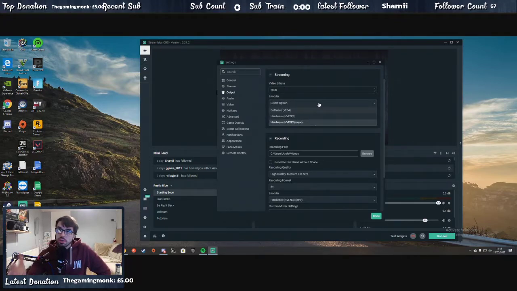Encoder is quite a good one. So obviously they've added this new one, which I find really good. So basically you can either get your CPU to do it, which is what most people do, I think, although a lot of new streamers are using the new NVENC, which basically allows your graphics card to do the work itself. And that's obviously the old one, which you can use as well.